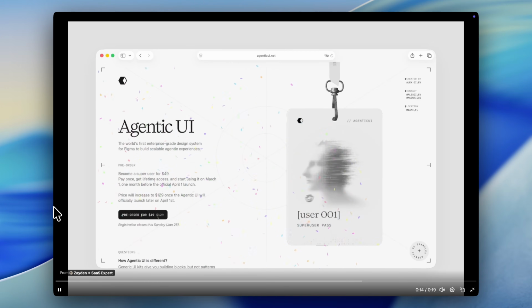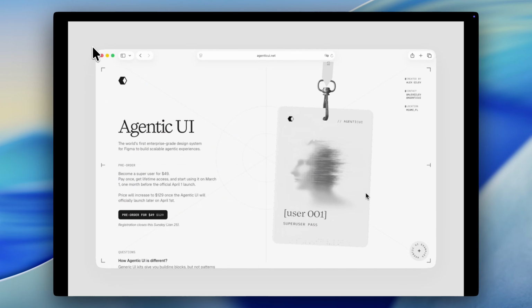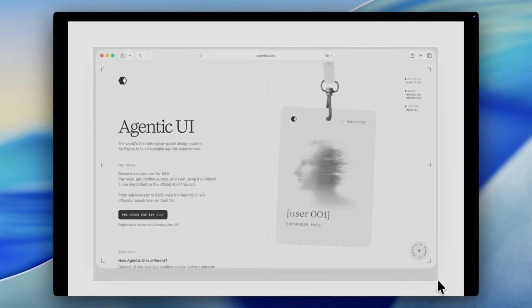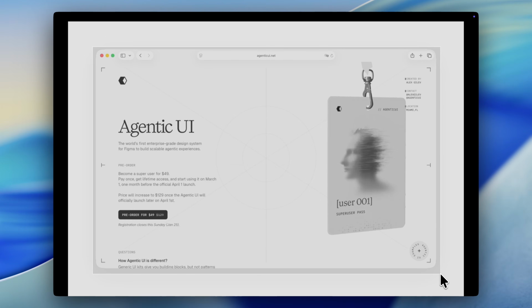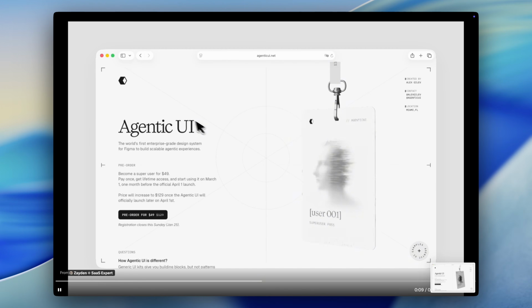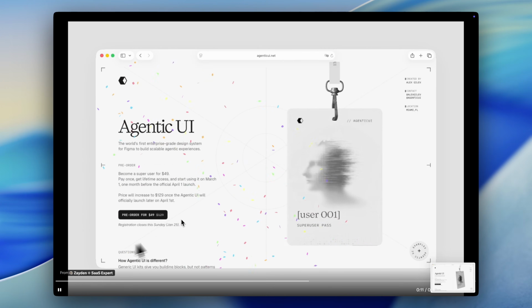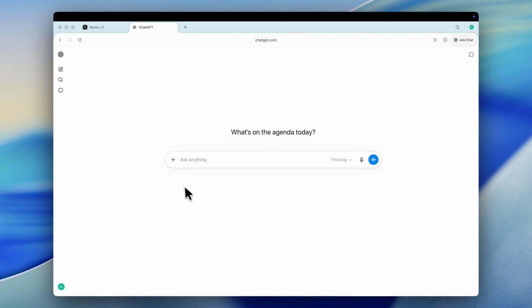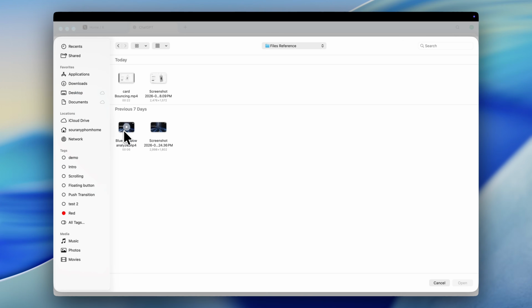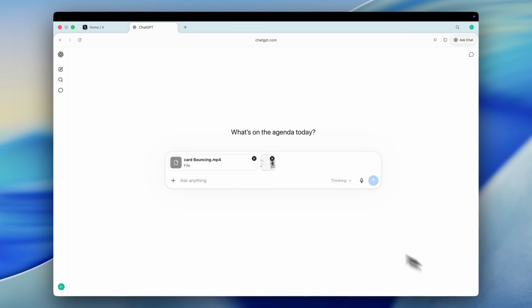let's quickly try another demo using this bouncing car animation I found on X. At first, I only used a screenshot and asked ChatGPT to describe the prompt, but the result didn't really match the original motion. The car movement was missing the same bounce, rotation, timing, and overall feeling. So instead, I recorded just a short portion of the animation and repeated the same process.